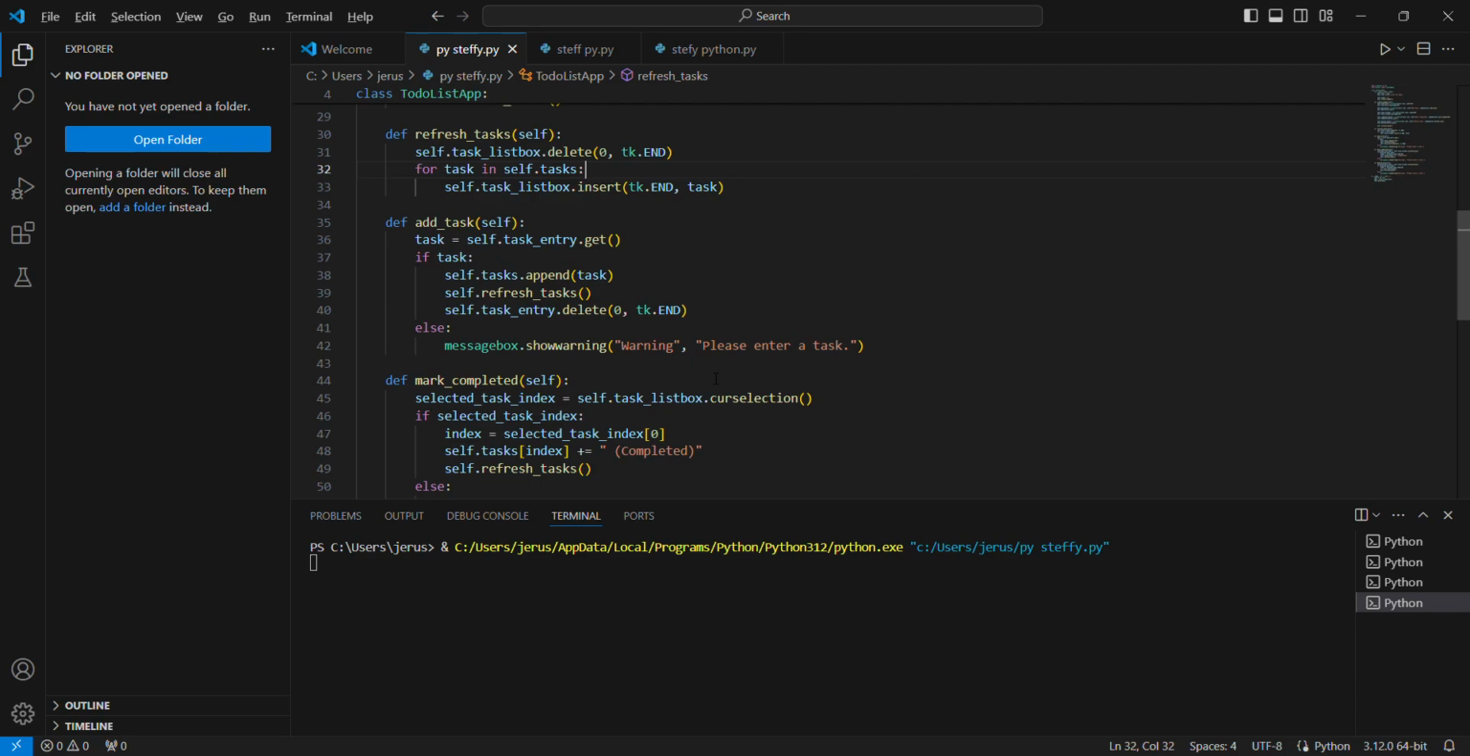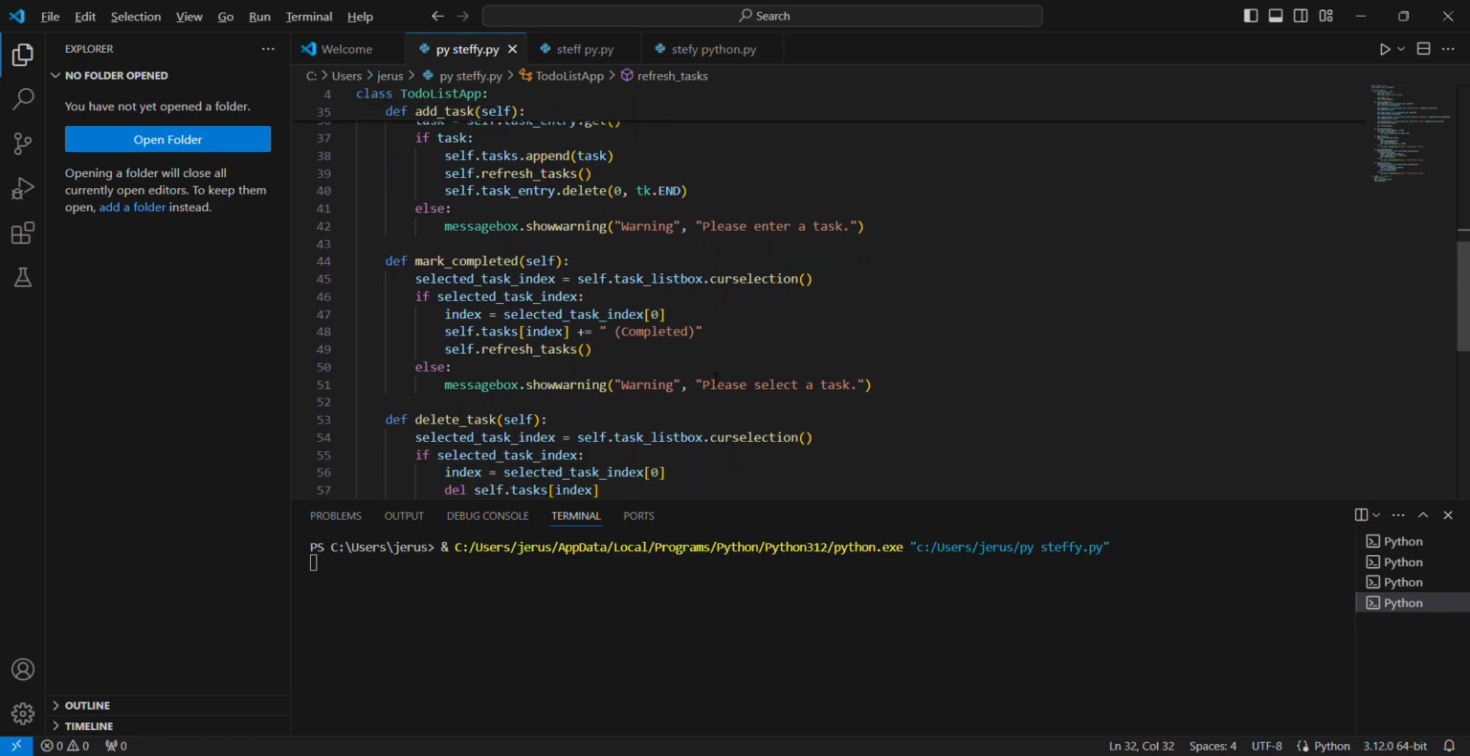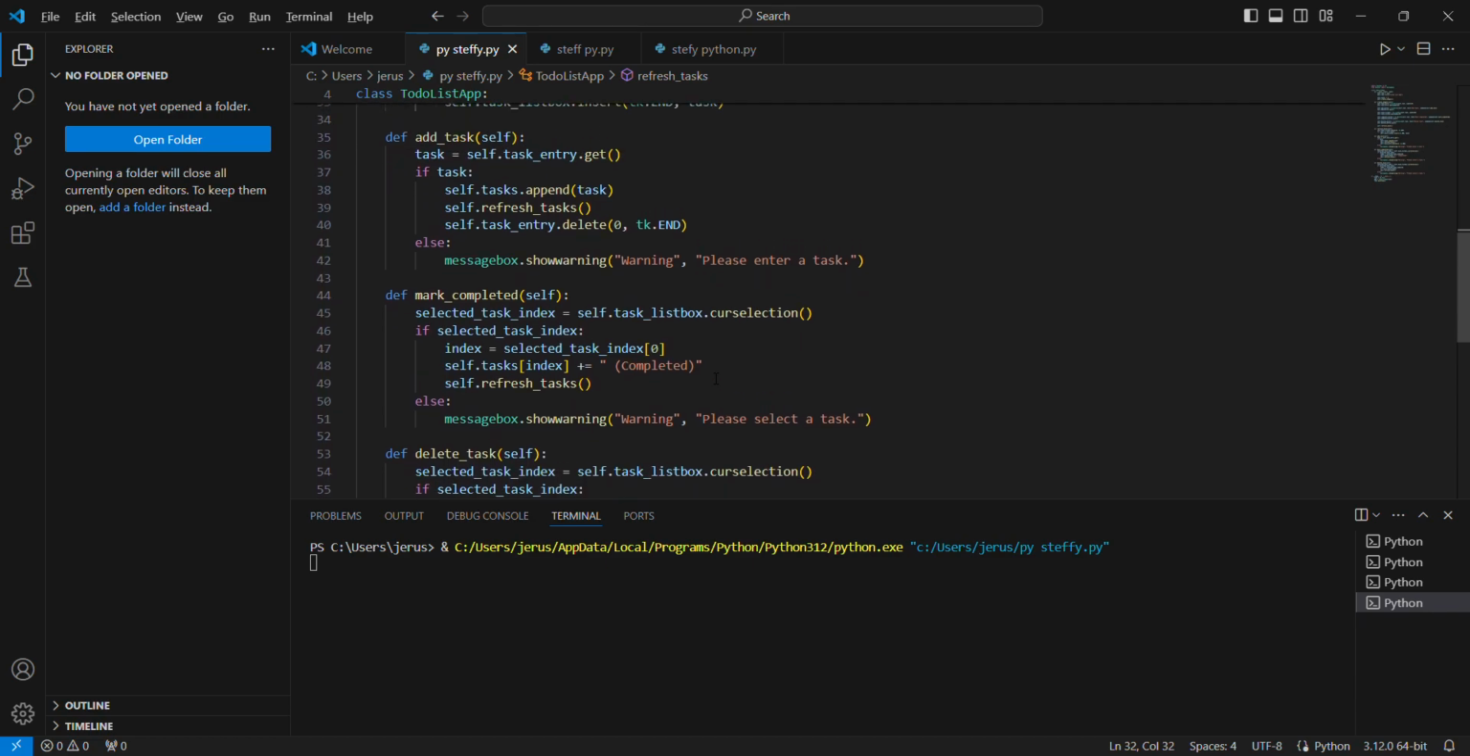self.refresh_tasks is called to initially populate the task list box. The refresh_tasks method updates the task list box with the current tasks. It clears the existing tasks from the list box. It then iterates through the self.tasks list and inserts each task into the list box.